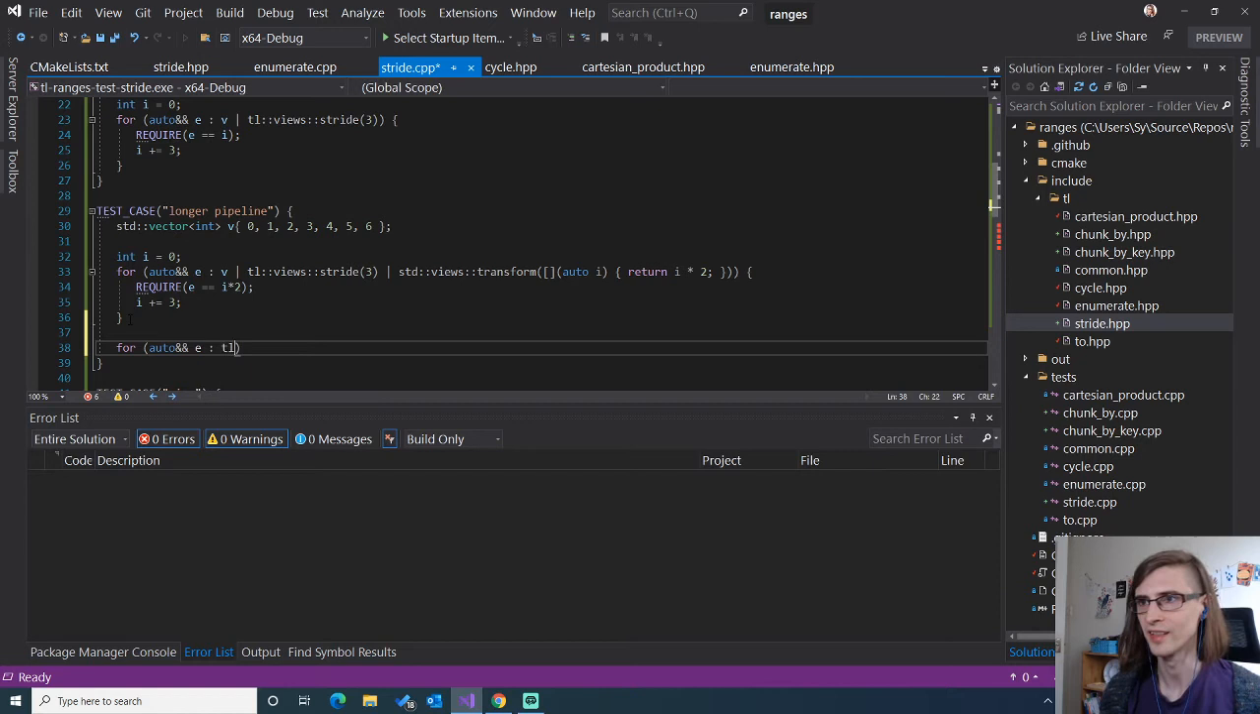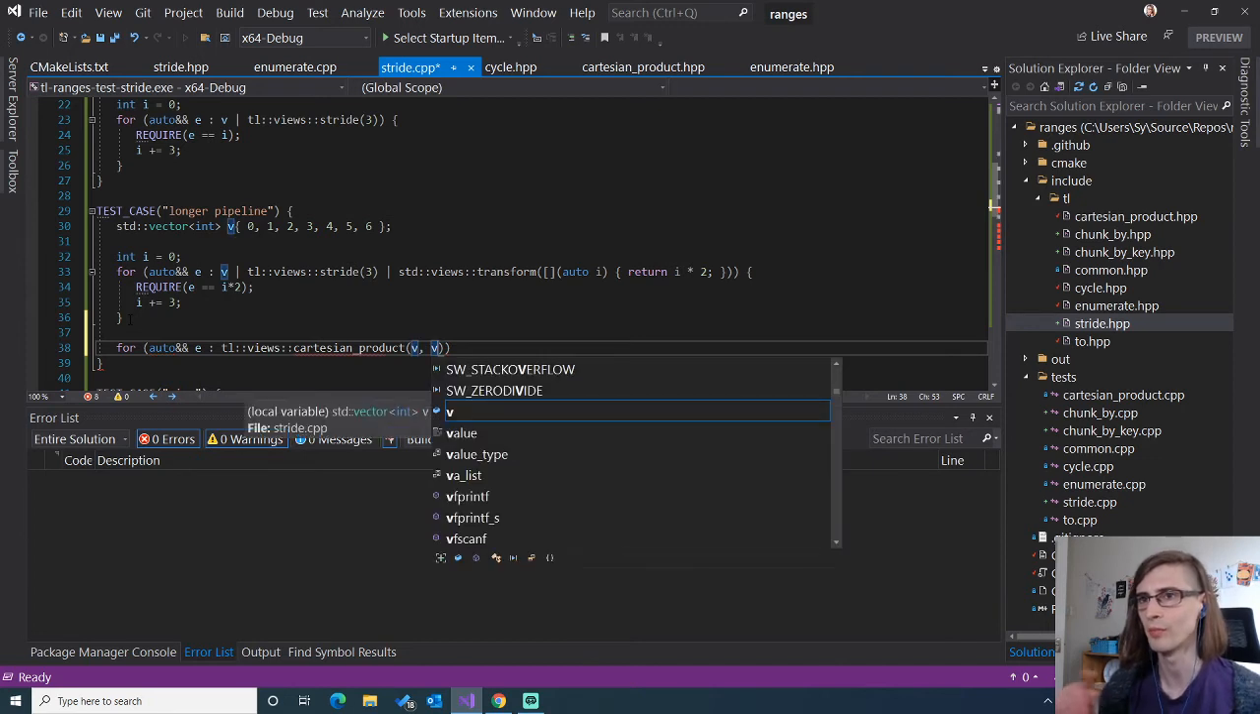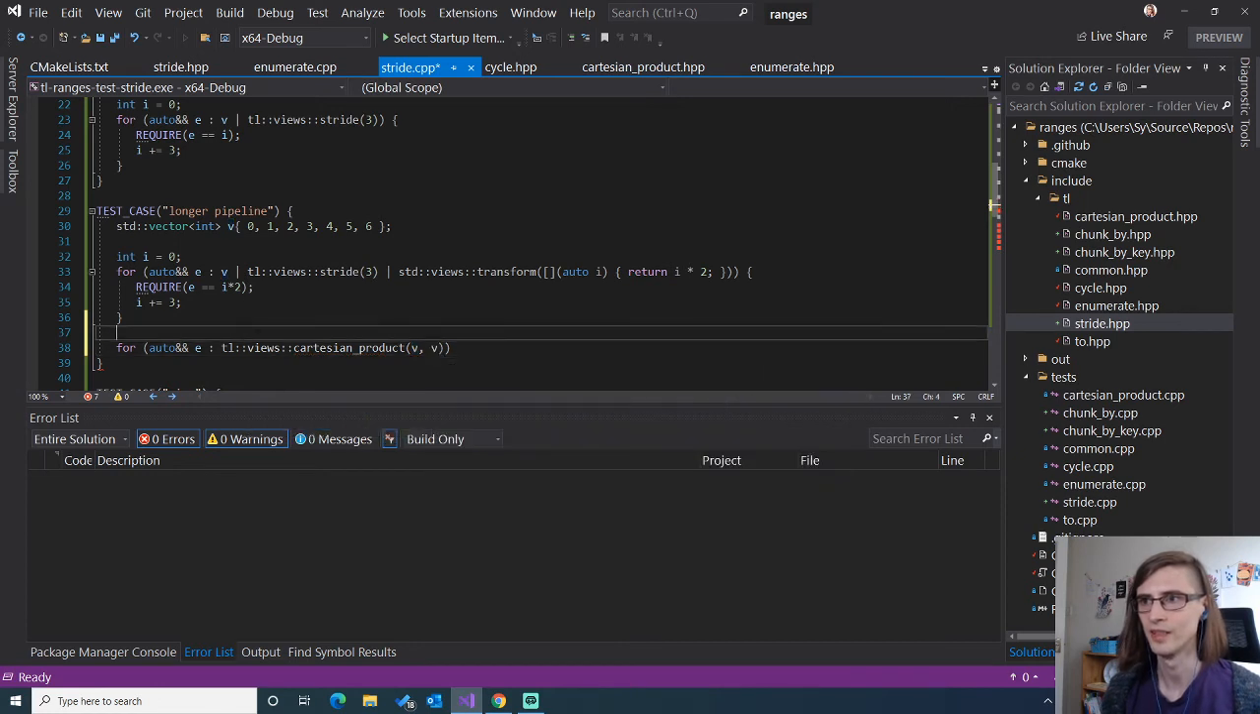Like we can say TL Cartesian product, TL views Cartesian product of V with V. So this should give us all of the pairs of V. In fact, let's make this a smaller thing. 0, 1, 2.